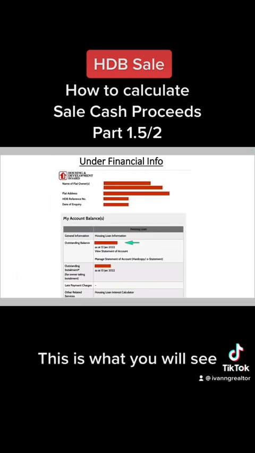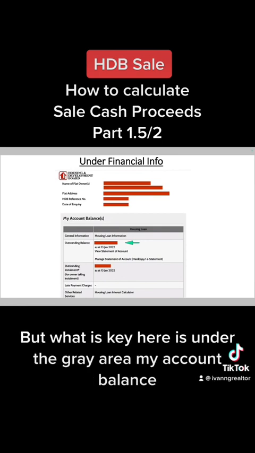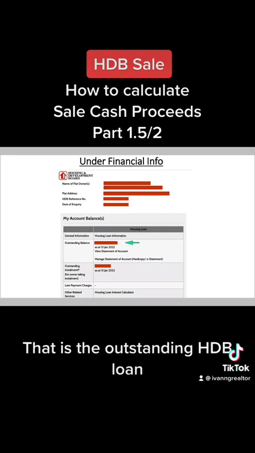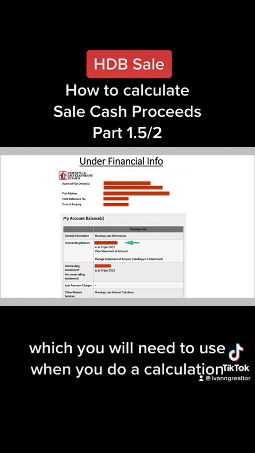This is what you will see when you click on that. Okay, those red color tabs are blanked out because it's info from another owner. I blanked it out. But what is key here is under the gray area, My Account Balance, under Outstanding Balance, that will be the amount you need to obtain. That is the outstanding HDB loan, which you will need to use when you do your calculation.